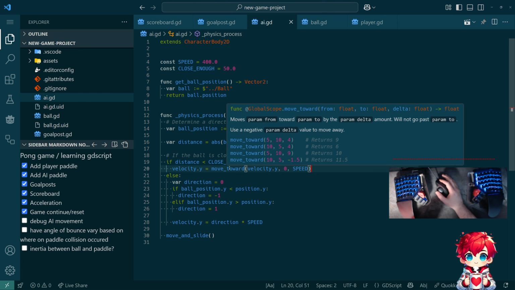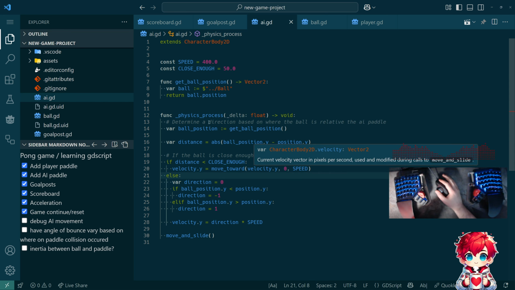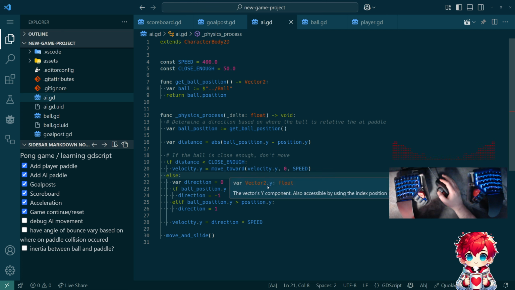Wait, is this right? Y towards... Yeah, because it's velocity. It's not position, it's velocity. So we have some existing velocity coming into this from the last time we processed, and if we're close enough, we decrease our velocity to 0. Otherwise, if we're not close enough, we figure out which direction we want to go in. We multiply that by speed, and that becomes our new velocity.